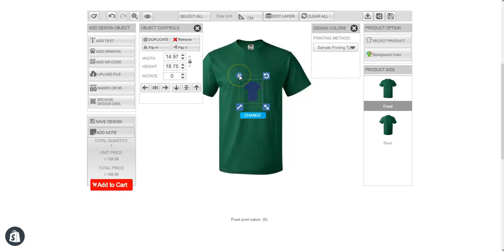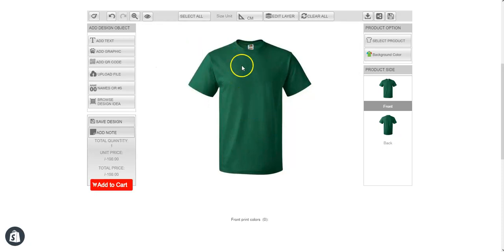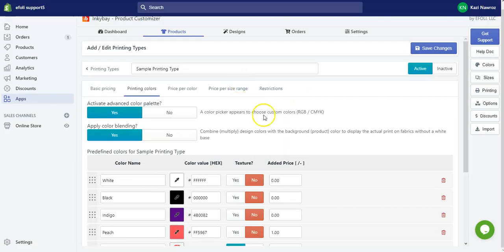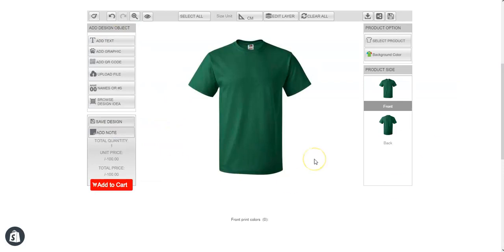This is how you can show your customers whether they want color blending or not. If they choose color blending, the white base will be removed, and they will be able to see a more translucent picture, from the base of the product fabric to the product. If they choose no, then the color will be more vivid. So this is how you upload a customizable product using the Inkybay admin panel. Have a nice day.